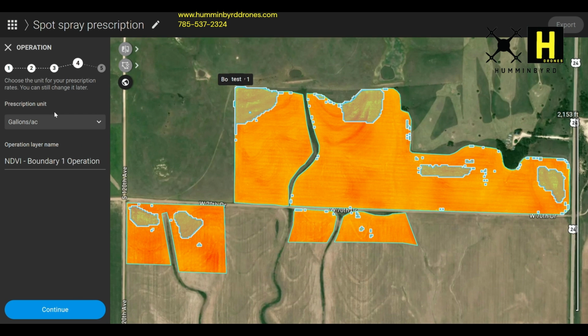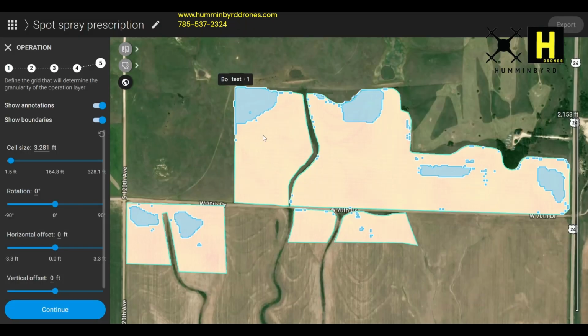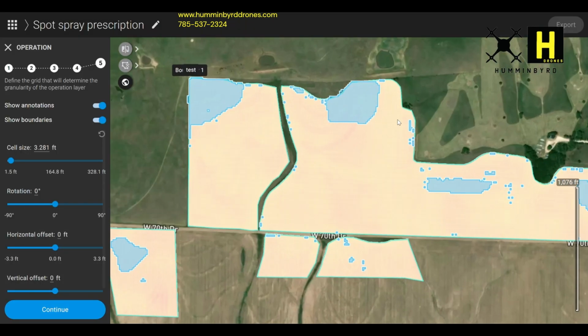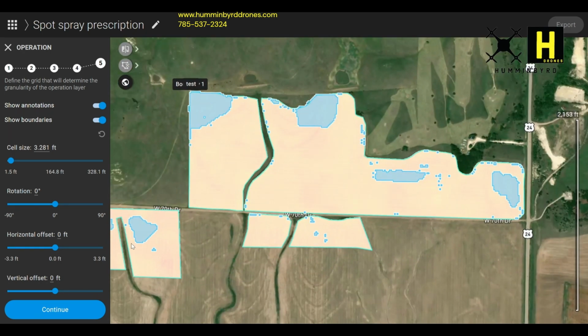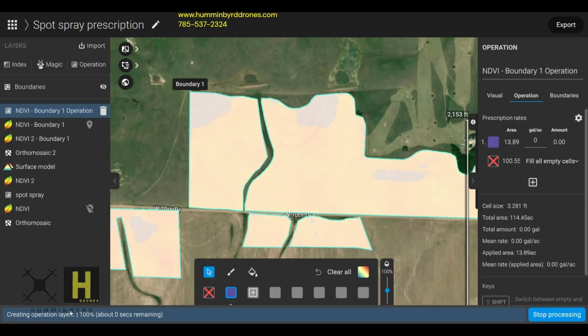Now it will give us the spot spray application unit that we want to do it in. You can do it in pounds per acre, seeds per acre, or here we will be spraying, so we're going to do it in gallons per acre. We will then click Continue. Here it will just show up, it will look kind of like our magic tool. We don't need to mess with any of this. We can just continue on through that.